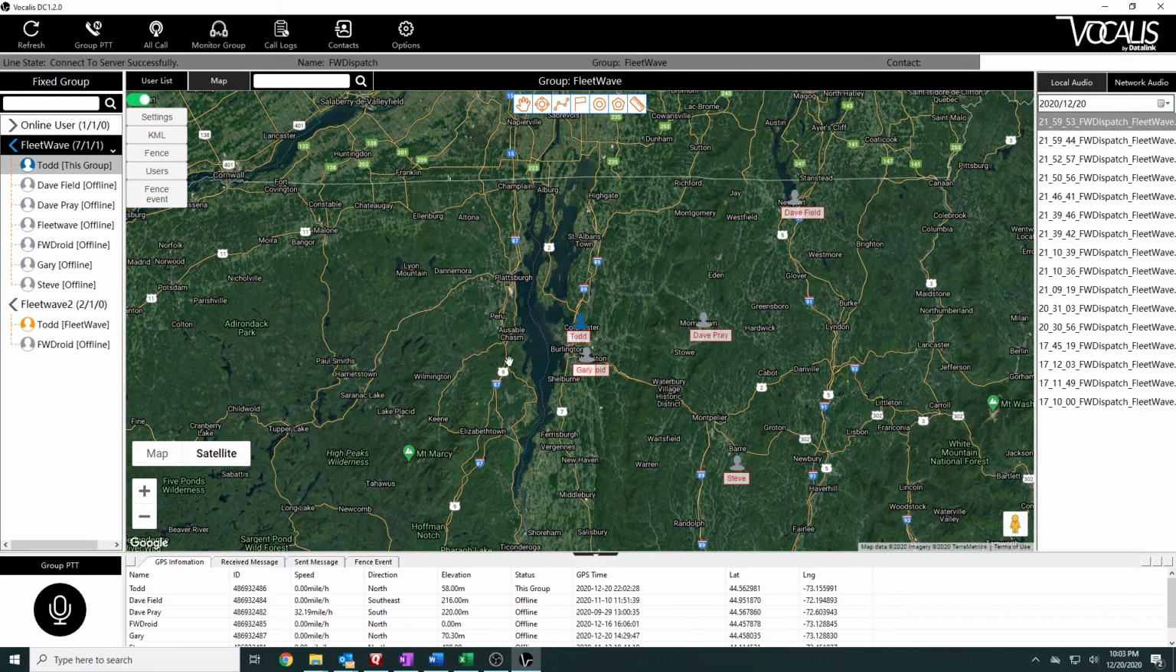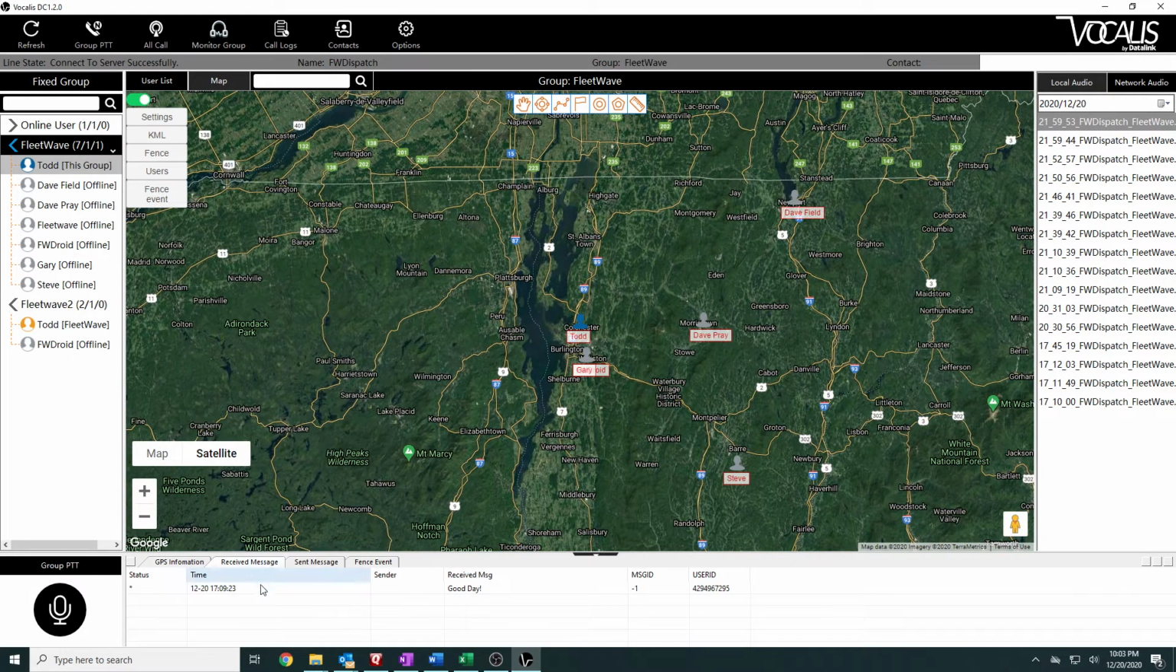Now down here, you'll see GPS information, miles per hour, direction, and it'll also show messages they've received or messages that you've sent to that user, and geofence alerts.